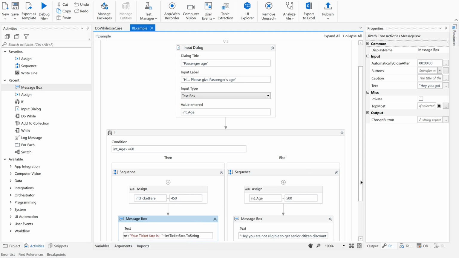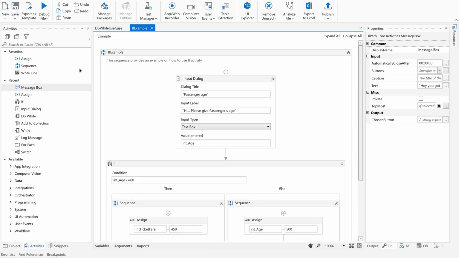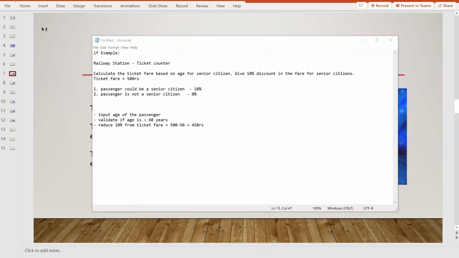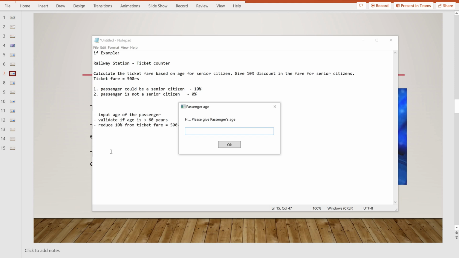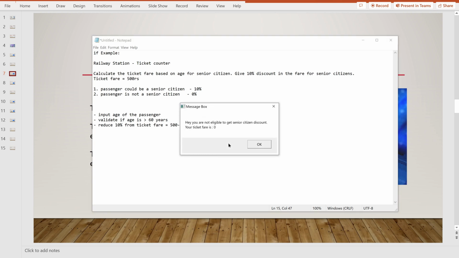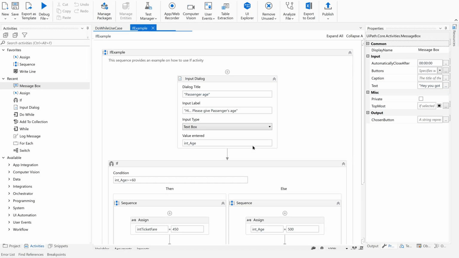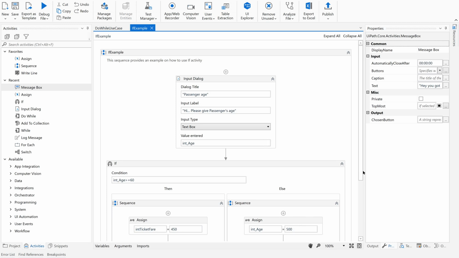Okay, now let me run this one. So see, it is asking me, hi, please give passenger's age. Let me give some 50. Hey, you are not eligible to get senior citizen discount. Your ticket fare is 0. Oh my god, why is it showing 0? Let me go back and check what I have given.